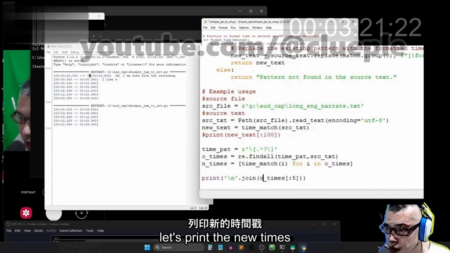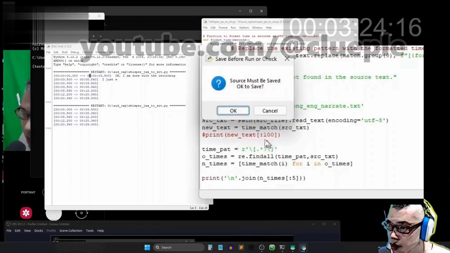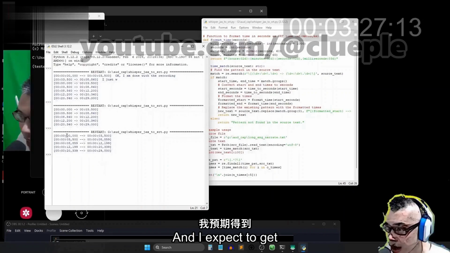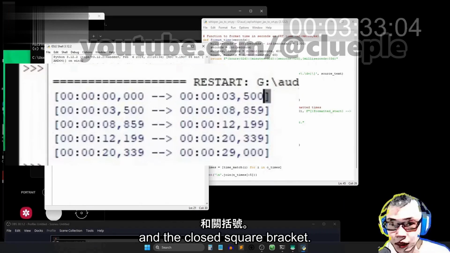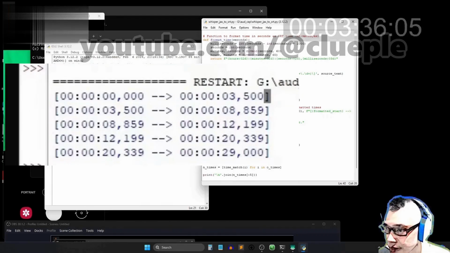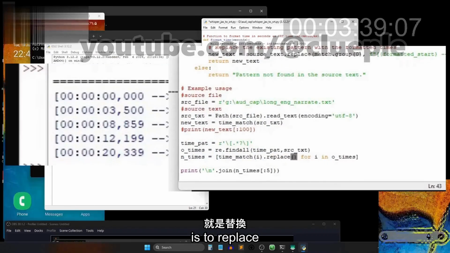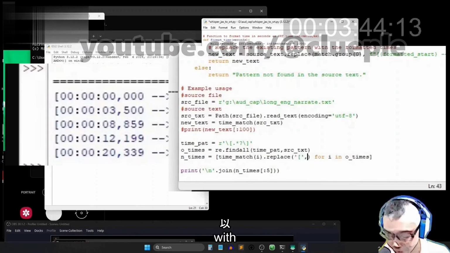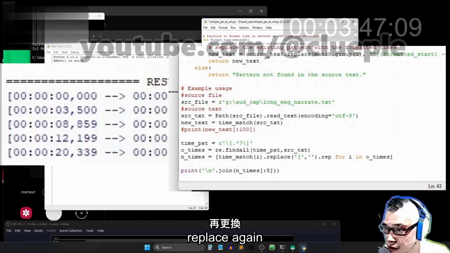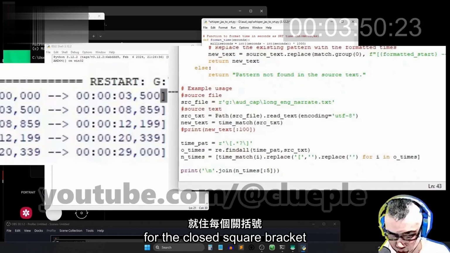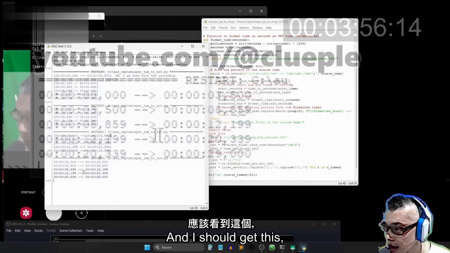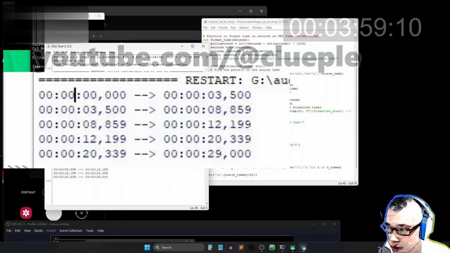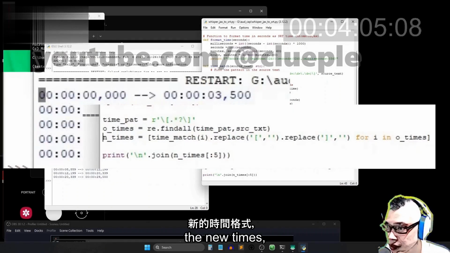Now let's print the new times for the first 5 items. Press F5, and I expect to get these, right? But I want to get rid of the open square bracket and the closed square bracket. So basically, what I'm going to do is to replace the open square bracket with a blank space, and then replace again for the closed square bracket with the blank space. Let's try F5, save it and run, and I should get this, right? So basically I should have a whole list of timestamps. So that's the new times, right?